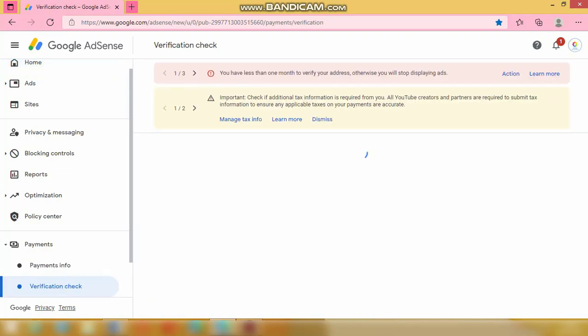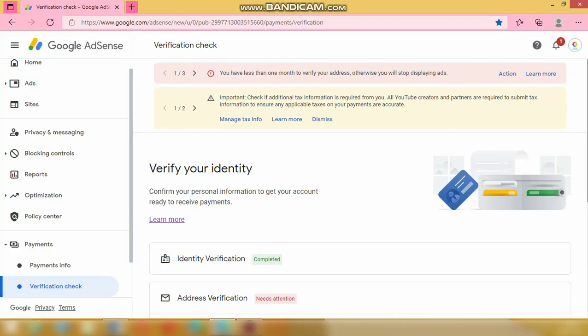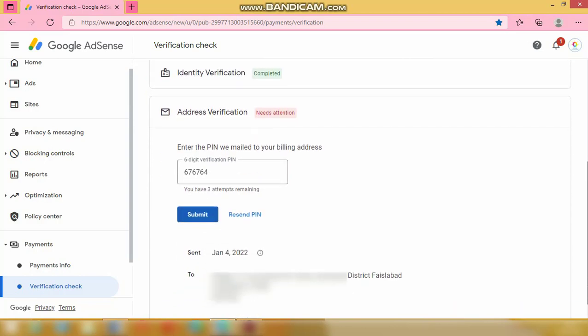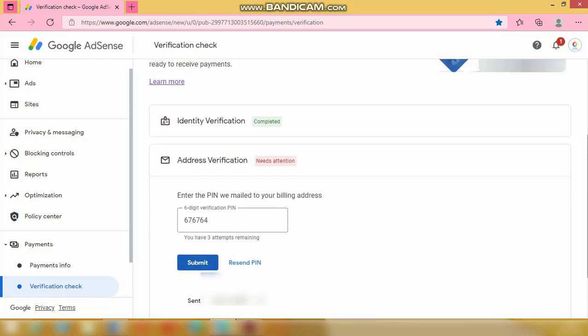So here on the next page, we can submit in the dialog box our PIN number which we received from Google AdSense in the envelope, and click on the submit button. Just click on submit and see the magic. Our address has been verified.